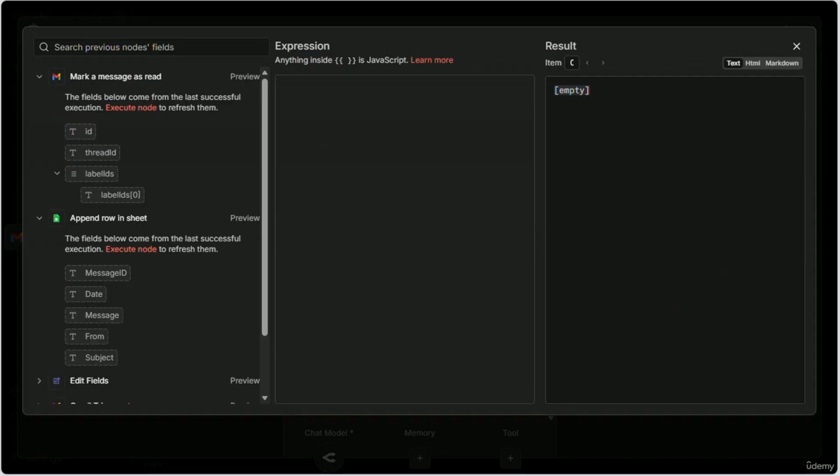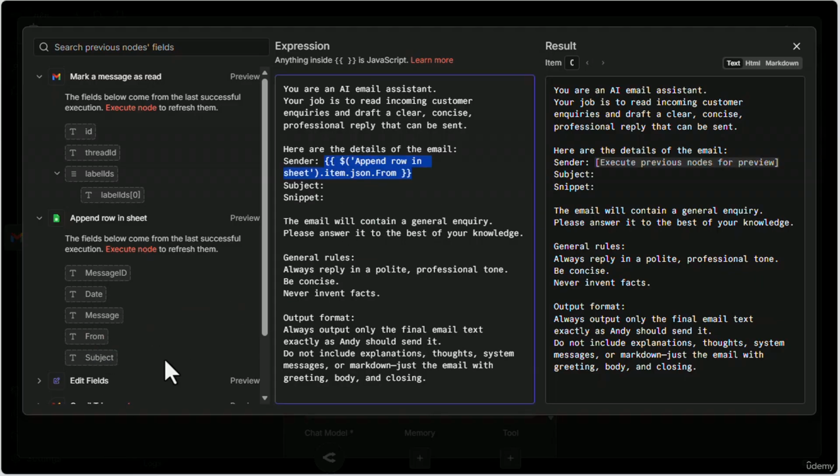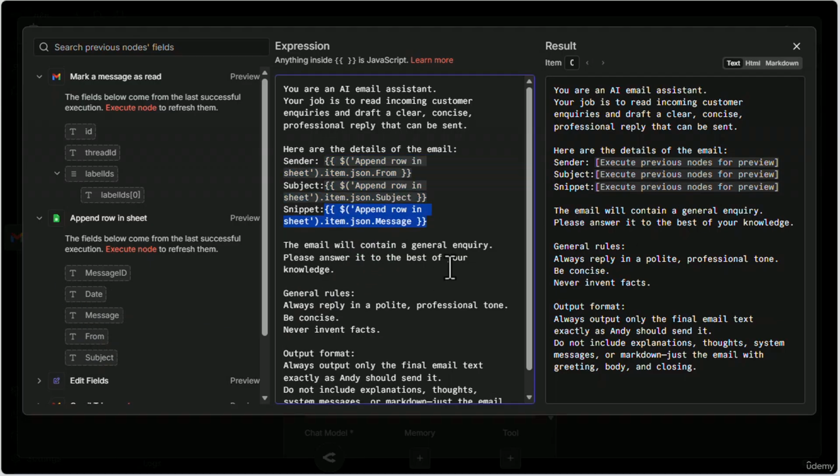Okay, we have the fields there. I'm just putting in something fairly simple. If you were doing this for yourself, you'd need to make sure that the prompt fit what you really wanted. I'm sending emails to myself, which are basically just asking sort of questions. So you are an AI email assistant. Your job's to read incoming customer emails, draft concise replies, and then here are some of the details of the email. So the sender is the from field. We can grab that. The subject line of the email, and then the message is the snippet.